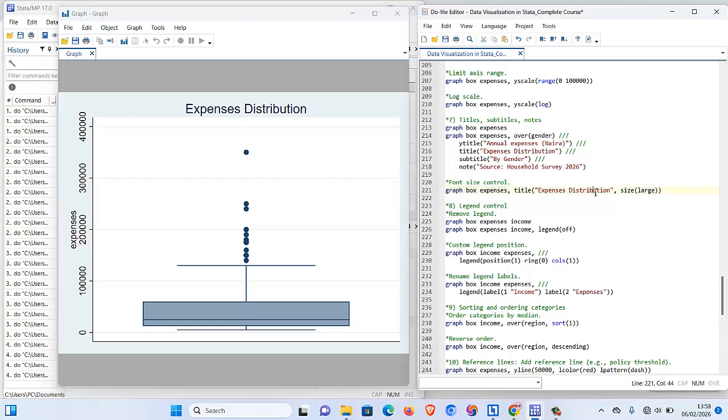If you want to modify the title, you just highlight this. Just make sure you include the apostrophe. Then you will have your graph with your title well displayed.